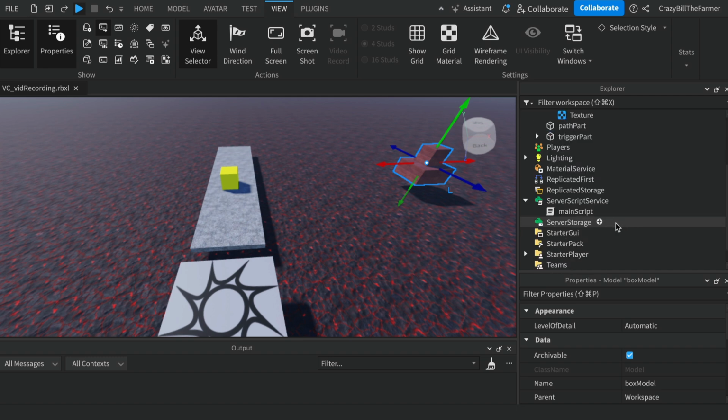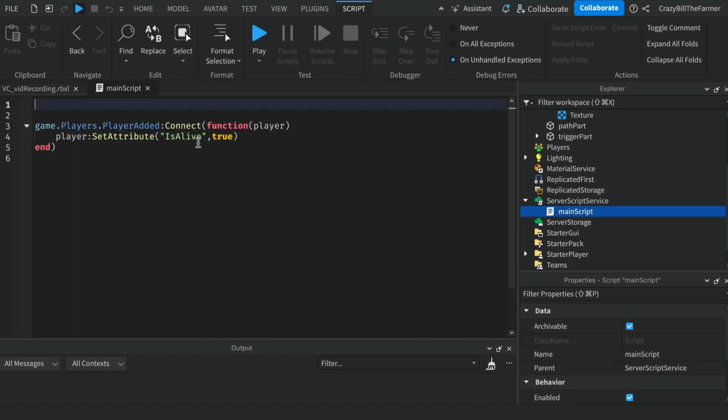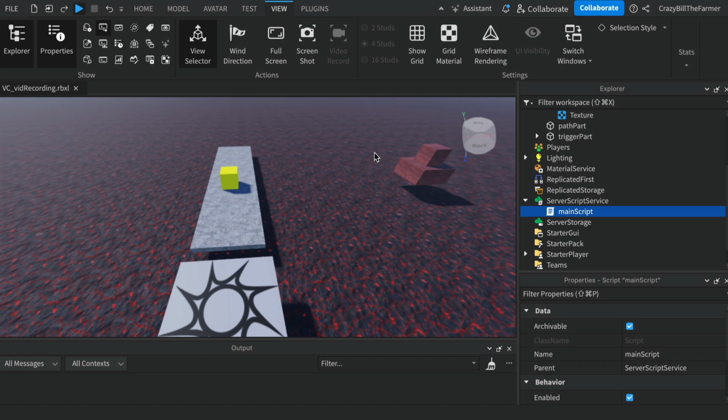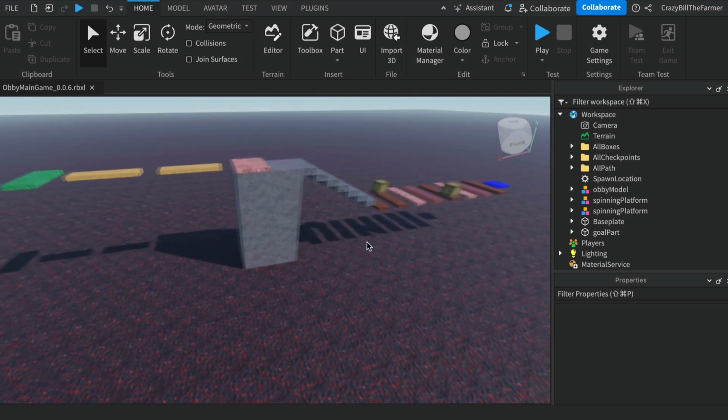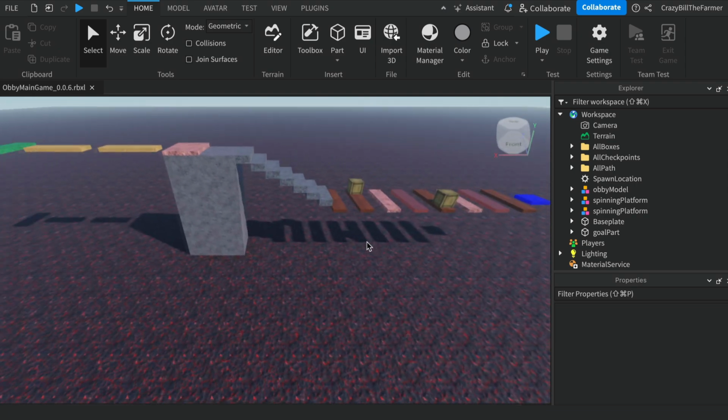The only other thing that we will need to look at is in the main script, creating this variable, but we'll do that shortly. So I'll switch over to the main game Obby now and we will add it in. Alright, I've opened up my main game Obby in here, and we've got lots of obstacles going on here.